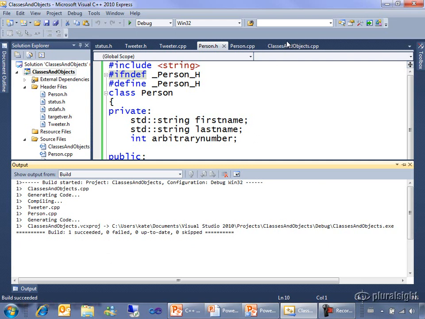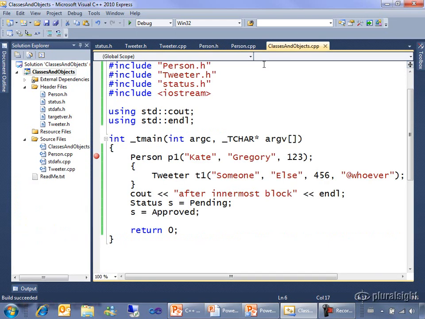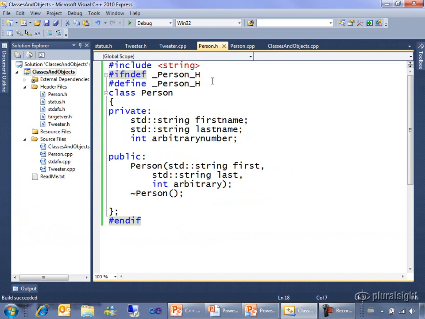This works perfectly. The main file, classes and objects, can now include person and tweeter without worrying that they have some kind of relationship or that one includes the other or that it matters what order. It all just works the way that it should. And this pattern is called an include guard. Whatever your arguments for or against include guards are, please don't let compiler performance be one of them. This is a relatively high-performing way to solve this particular problem. But it's not the only way.